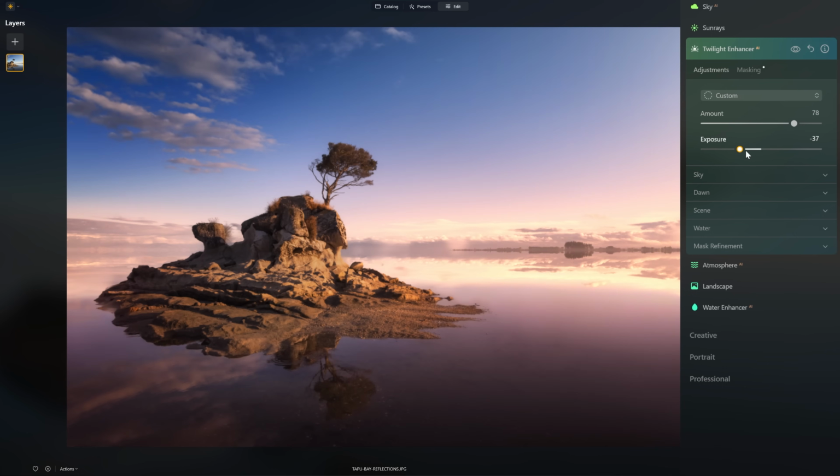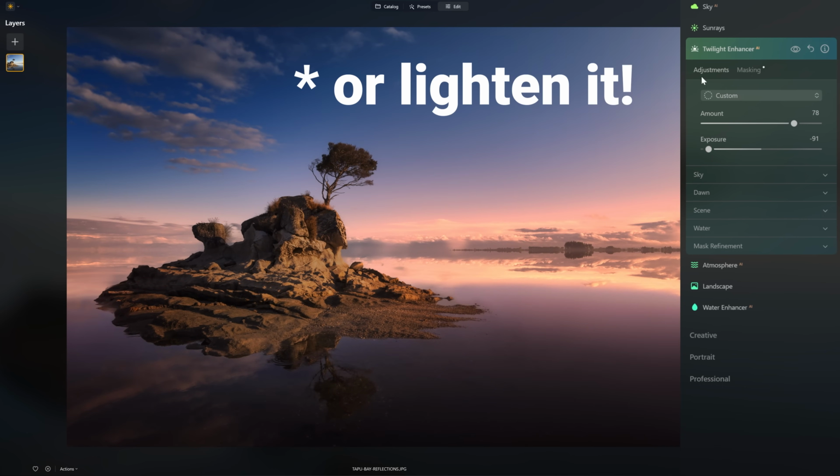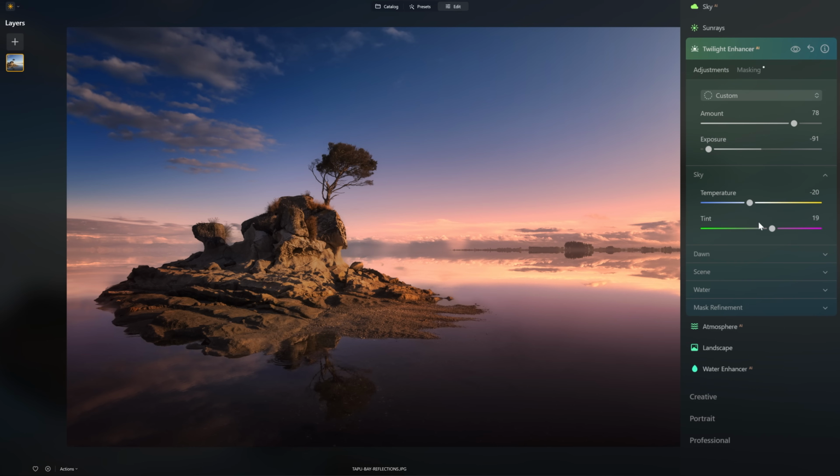So obviously the exposure slider is going to darken our exposure, which makes sense because we're emulating a darker time of day. There is a lot we can change in here. We've got sky, dawn, scene, water, and mask refinement as well. So let's just go through these one by one. So obviously we can play with the temperature of the sky. So if we wanted to warm things up, we can do that. If we wanted to get rid of some of the magenta and push it more into the yellows and greens, we can do that as well.